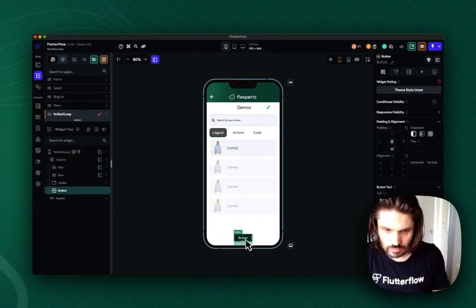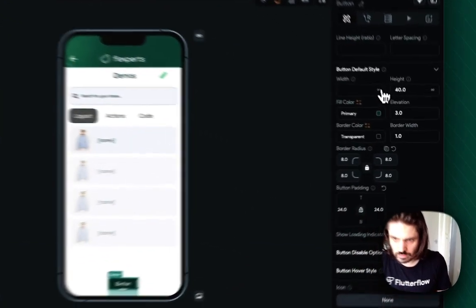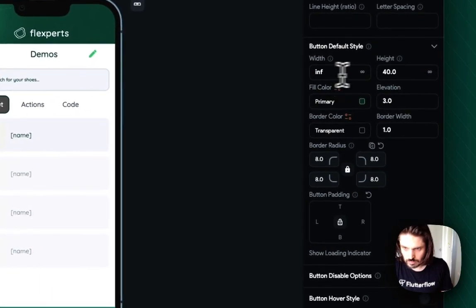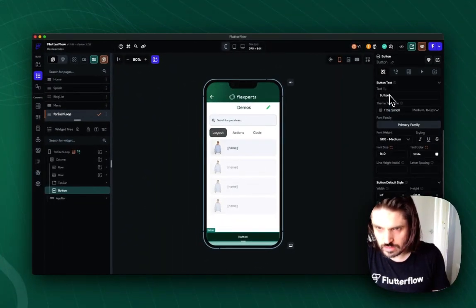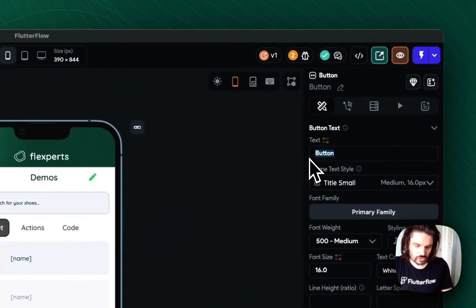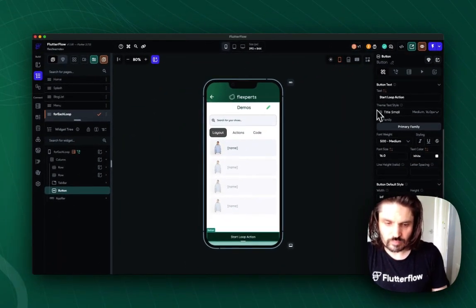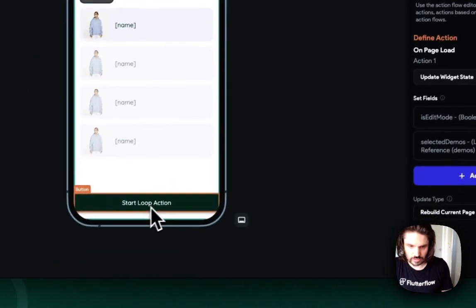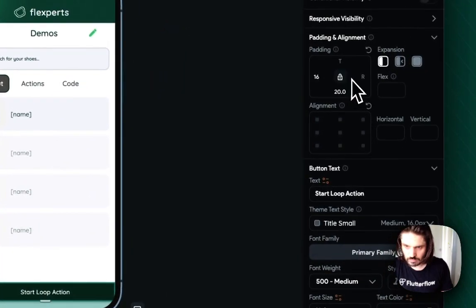And let me give this a little bit of padding just to pick it off the floor. And we can make the width 100%, make the height 50. Okay, and the text we're going to have is start loop action. Okay, great. So now we've got a button that can do something. Looks a little bit ugly, but a little bit of padding.